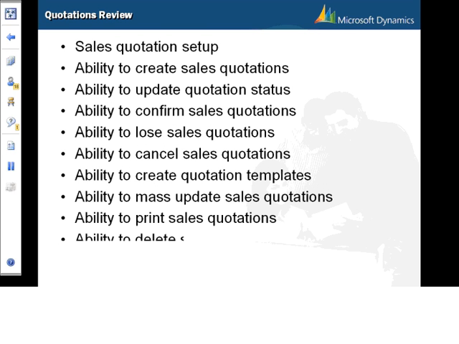So let's review our quotations, what we went through. We talked about sales quotation setup, the ability to create sales quotations, update quotation status, confirm sales quotations, lose sales quotations, cancel sales quotations, create quotation templates, update sales quotations, print sales quotations, and delete sales quotations.